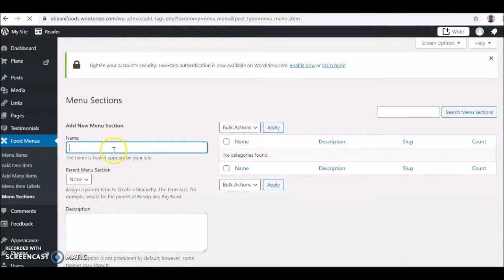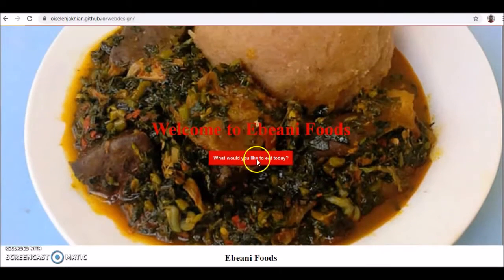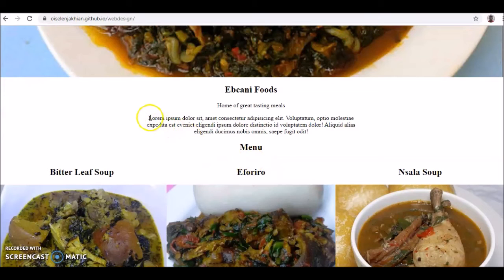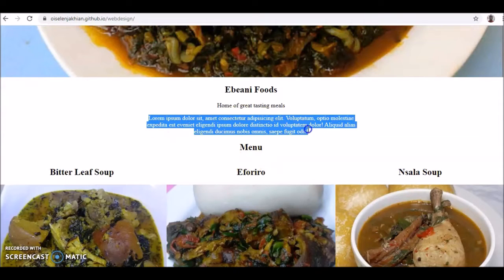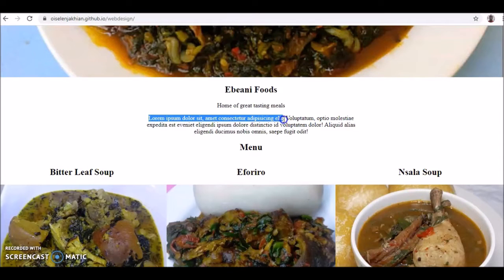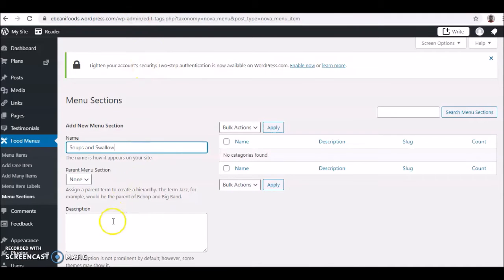Now I'll name this soups and swallow. Now I'm going to use lorem ipsum. Now I said lorem ipsum is placeholder text. So I'll just take a little of it. Ctrl V.